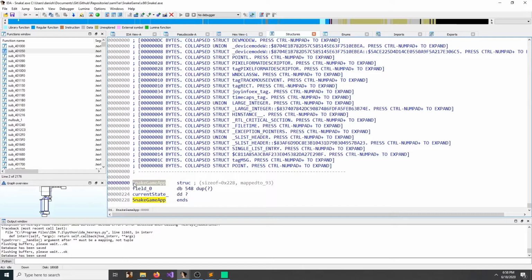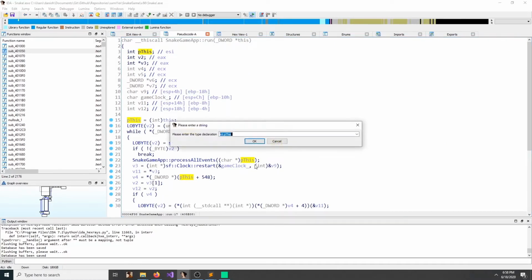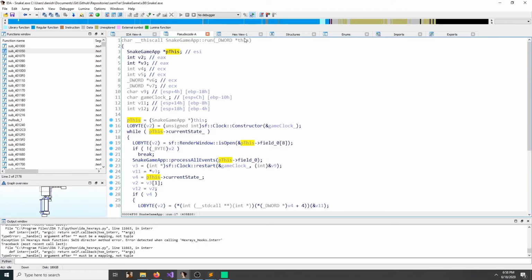If I copy this, click on this pointer, press Y to change the type, paste the class name here, press OK, and IDE will improve the readability of the pseudocode.